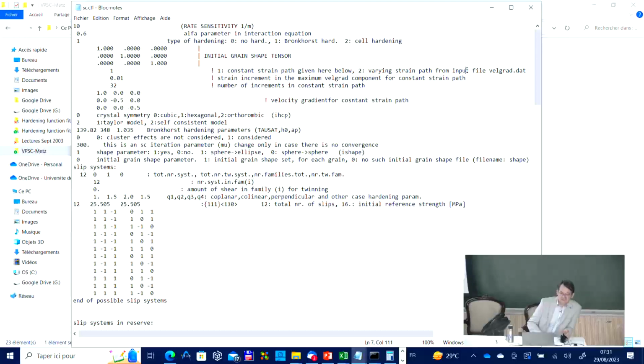And if you have a good theory to describe that, then you can construct a velocity gradient file which describes how the strain is varying in time. It's a list of matrices. Each matrix is one state, a deformation state. It's a gradient tensor, the velocity gradient tensor.